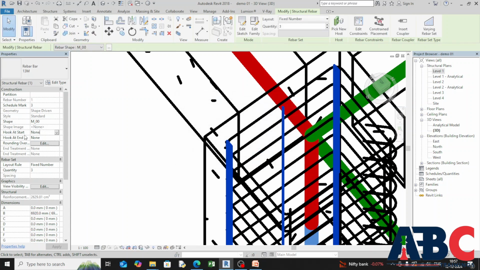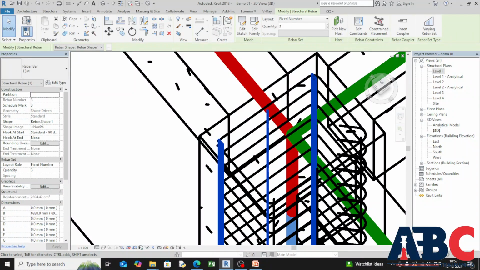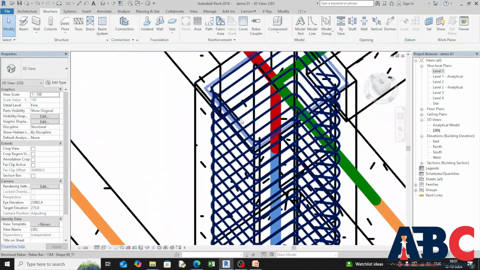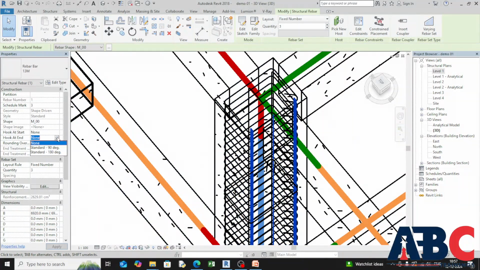Okay, here are the hook at start and hook at end options available. If you want to give a hook at start, you can select which hook you want to give, a 90 degree hook, and you can see the 90 degree hook is created. If you want to give the hook at end, you can see the hook is created like that. If you want to give a hook of 180 degree, you can create it like that.